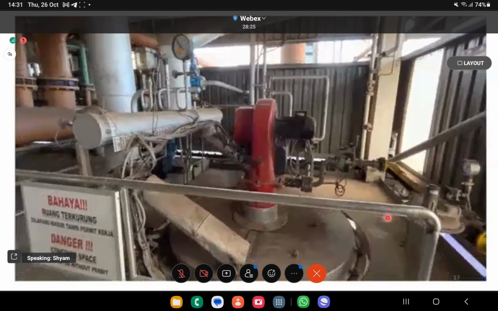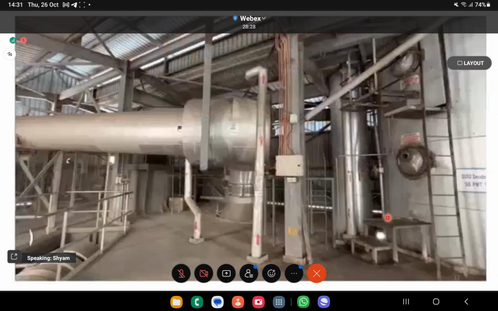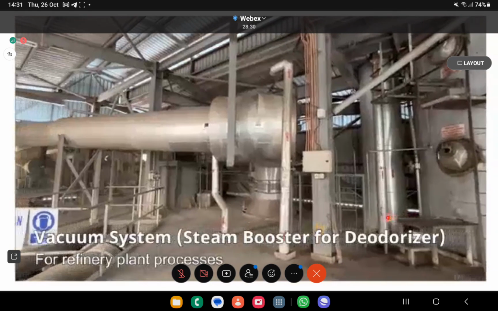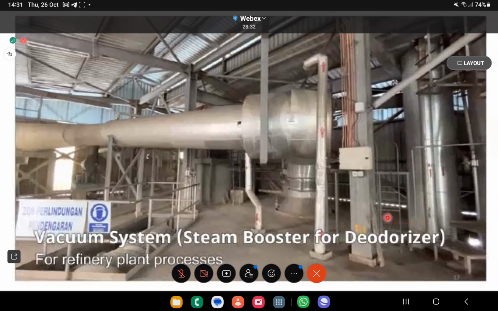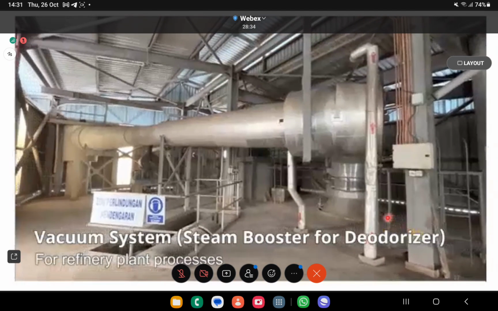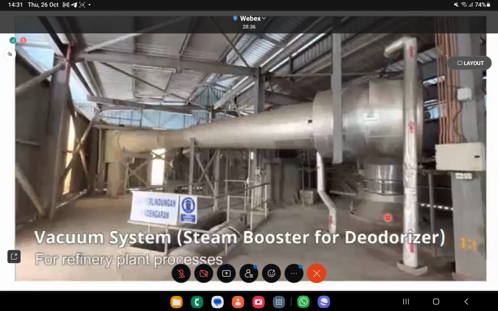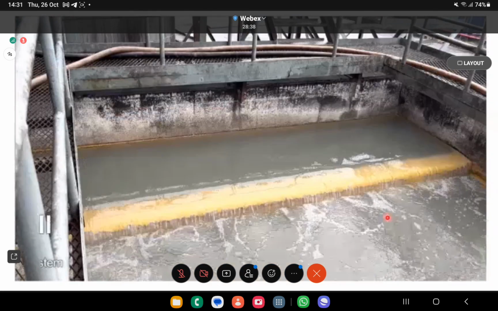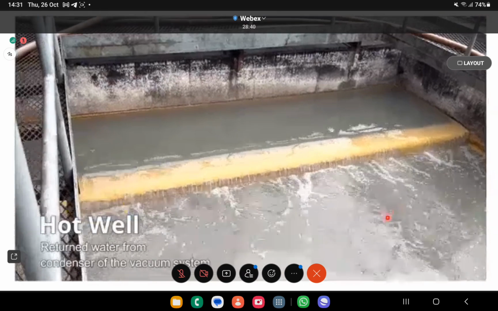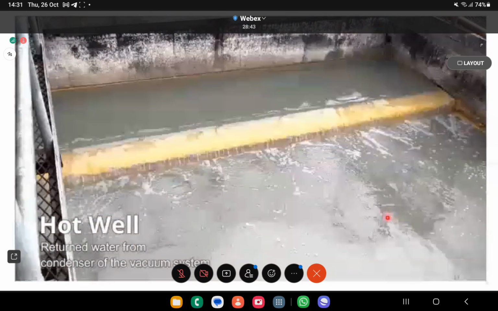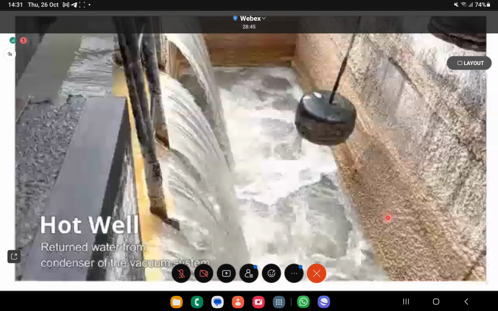Vacuum is generated by the compression of steam through the steam booster and is condensed by the barometric condenser. Whatever is condensed by the barometric condenser will go to the hot well to separate oil content and cool down before it is sent to the dirty cooling tower, where the non-condensables will be removed by the vacuum pump and released into the atmosphere.